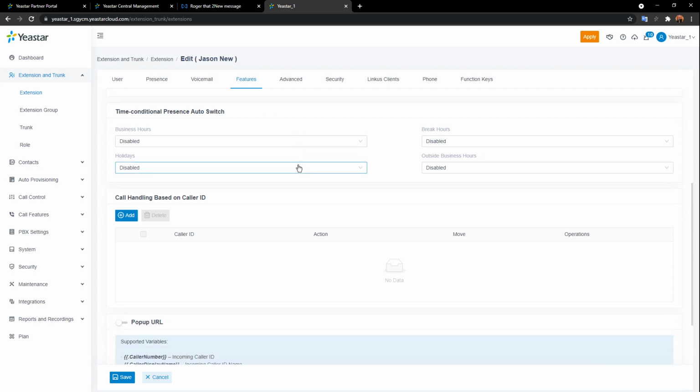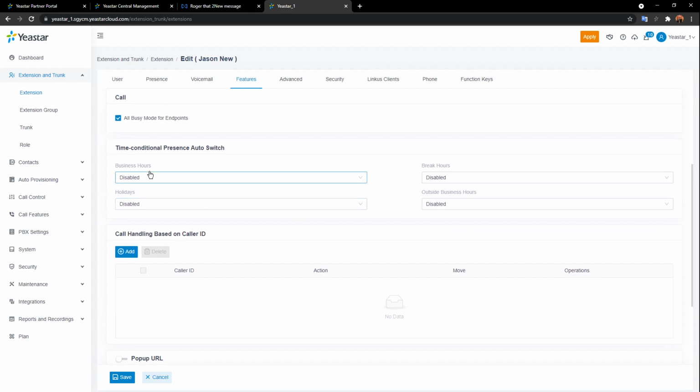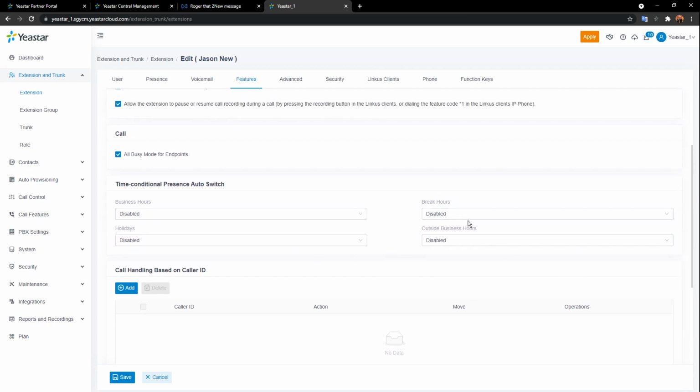Next part. Time conditional presence auto switch. This is also an advanced feature for a better user experience. Let's take a look. So we get business hours, break hours, holidays, outside business hours. These are all the time conditions. So what you're supposed to do is go click on the drop down list here, make your selection. Like if currently our time condition is just on our business hours, then I might want to show people my presence as available. And if this is outside business hours, I might want to show them I'm off work. That's what I can do here.